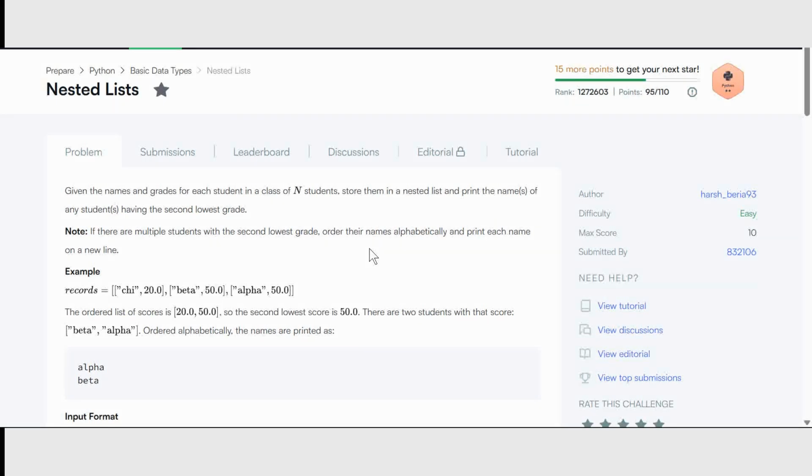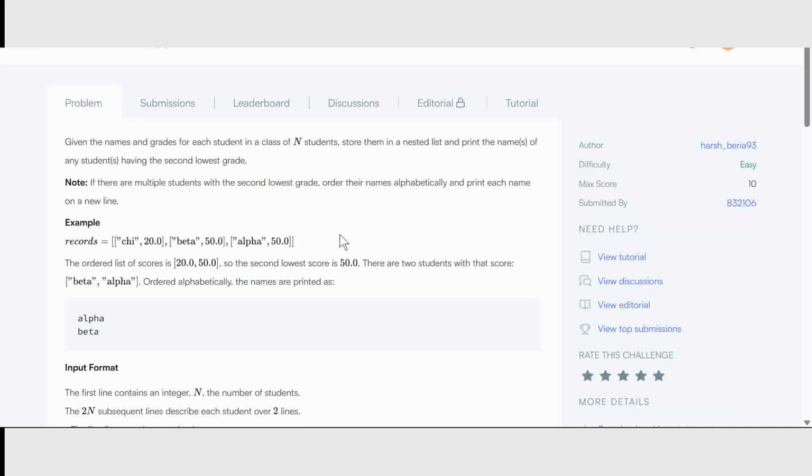So in the HackerRank series, the next question is about a nested list. Let's read the problem. Given the names and grades for each student in a class of n students, store them in a nested list and print the names of any students having the second lowest grade. The note is given here. If there are multiple students with the second lowest grade, order their names alphabetically and print each name on a new line.